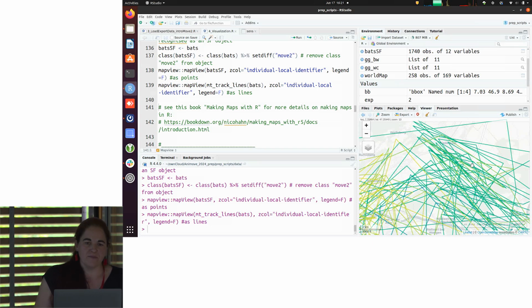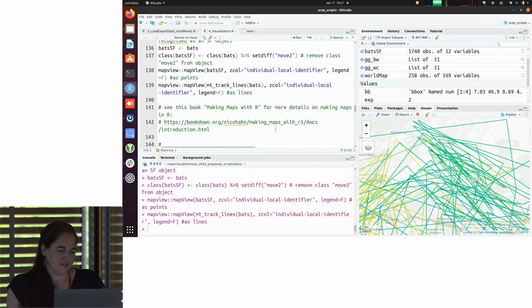There are more interactive maps. Here at the end of this example, you got a link to a bookdown book, Making Maps with R, that also has examples for tmap and for several other interactive plots in R. Go through it and have a look which one suits your needs. It's a pretty nice help, that book.